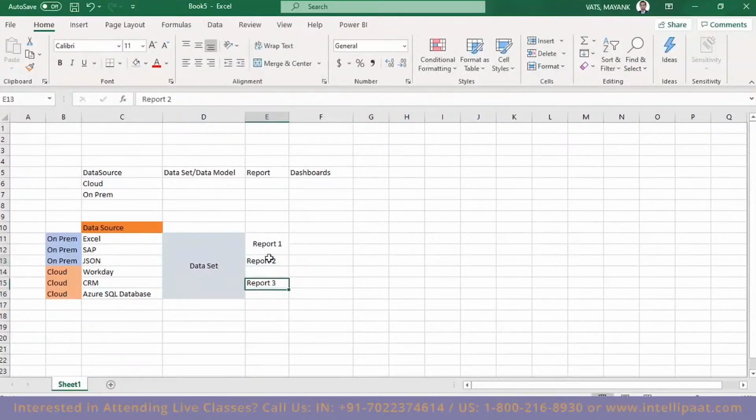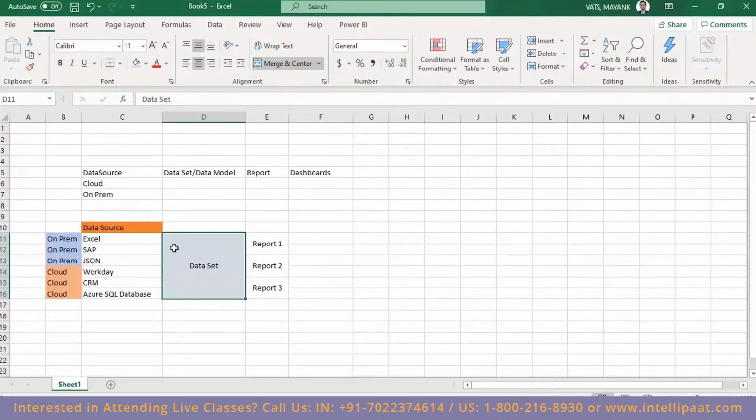So what I'm going to do, using this data set, I'm going to build three reports. Fine, I can do that easily. In one report, I can extract the data from this data set, and report 2 also I can use. It means one data set can be reused for developing multiple reports.